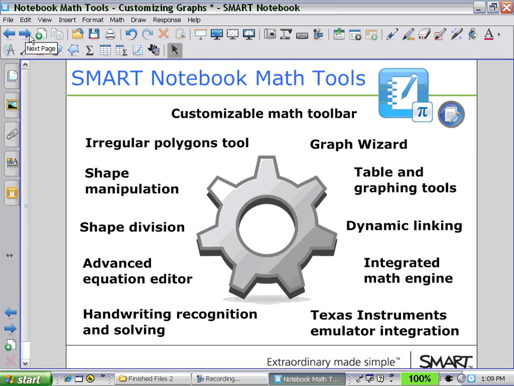In the next session, we will start to look at dynamic linking and integration.